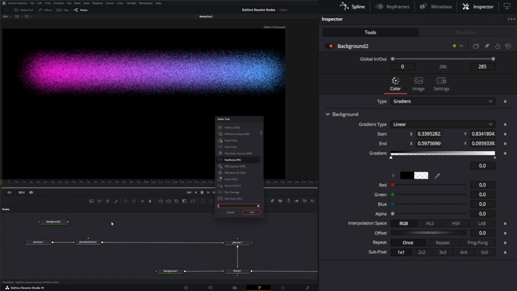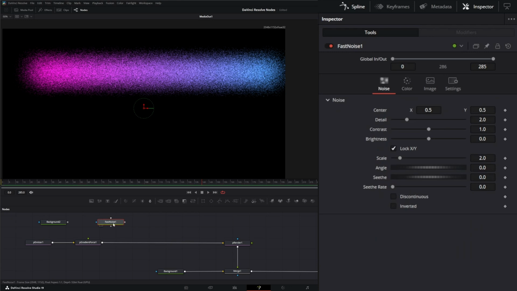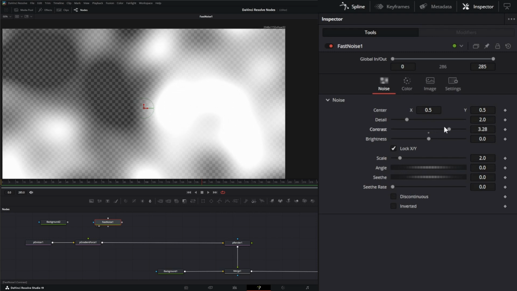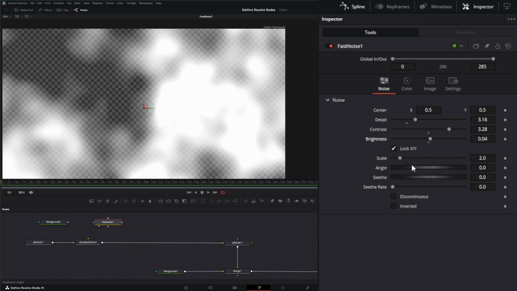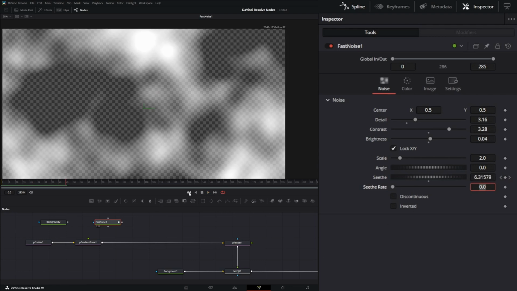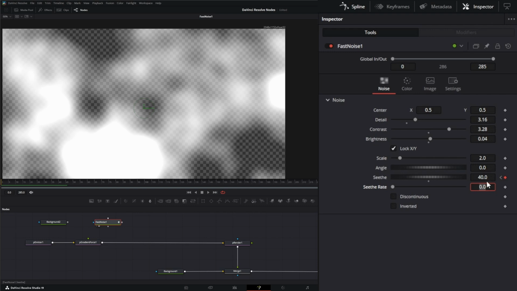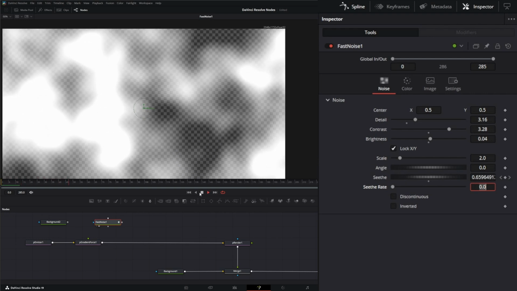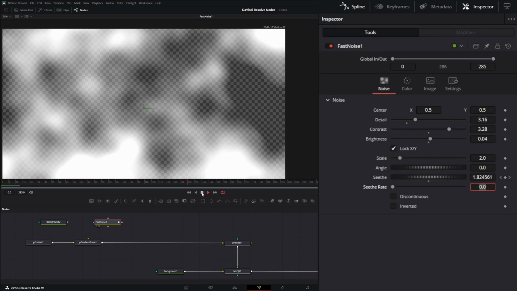So if we say brought in a fast noise, and let's kind of do our little art direction here on this fast noise. Let's up our contrast. Let's give it a little more detail. And we'll change our brightness up. And we're going to add some seed to this. We'll go to the end, and let's say 40. And that is way too fast. Go to the end, and let's say 4. There we go. Now we got a nice smooth seethe on our fast noise going.